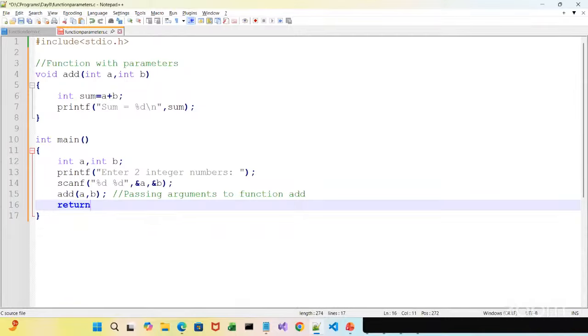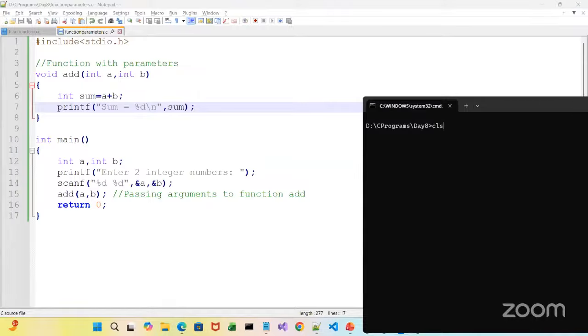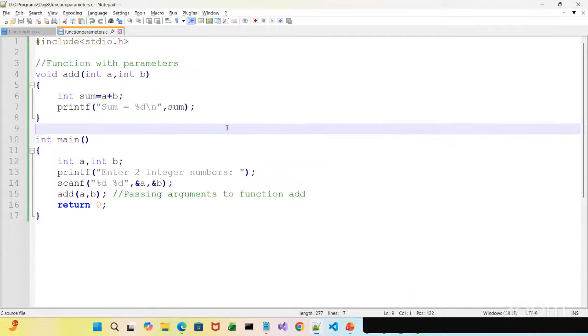And then this main function is returning an integer, so we are returning 0. Now this add function is not returning any value, but we are printing the output in this function itself. So we have written printf sum is equal to sum. Correct. Now let us compile this. This is the function parameters. I think something is missing here in line number 12. So let us check.